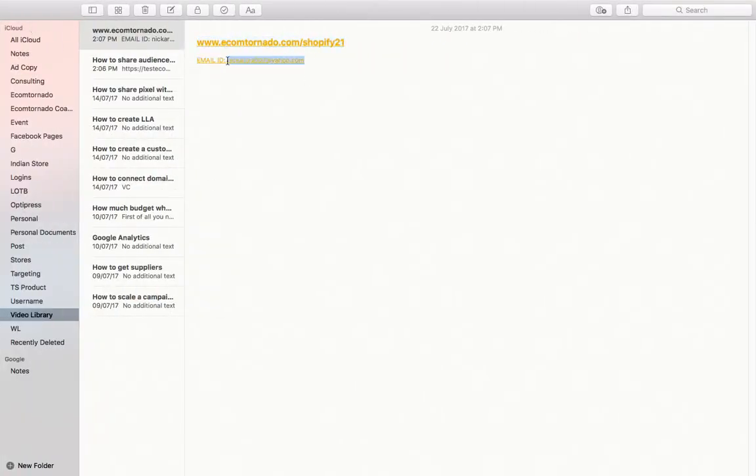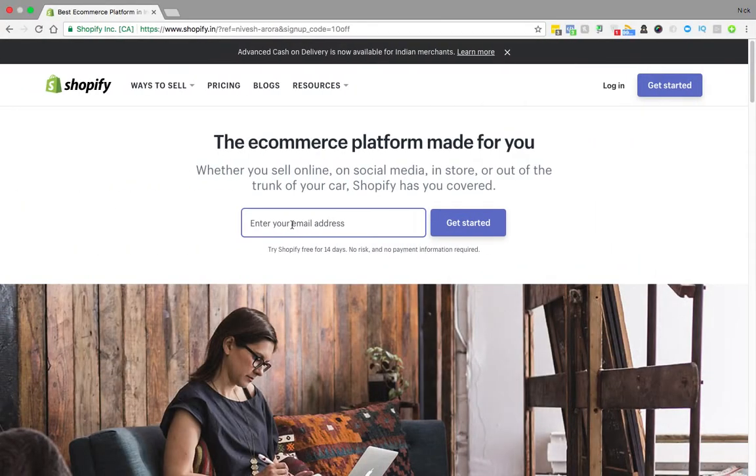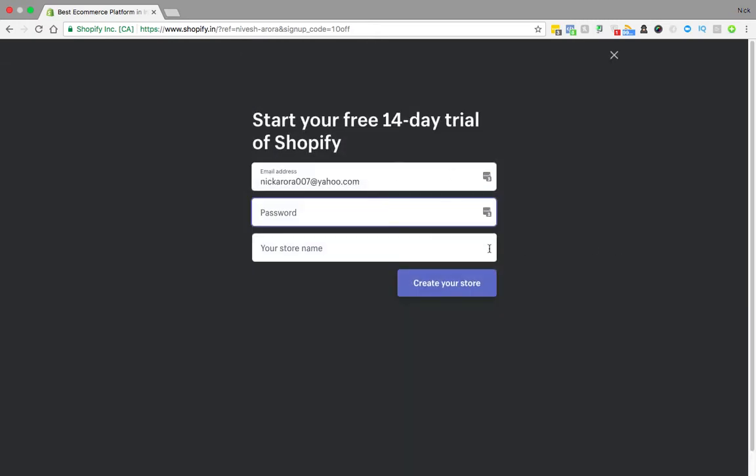So we are going to use this email ID and click on getting started. Then I have to put the store name. So let's say the store name is shop 999. Let's see if that's not available, shop 88. So it's available. Create your store.